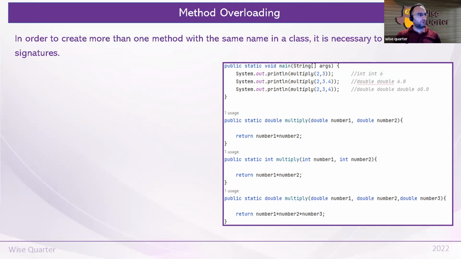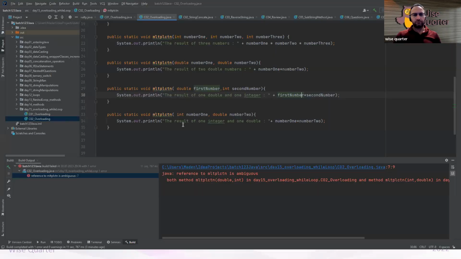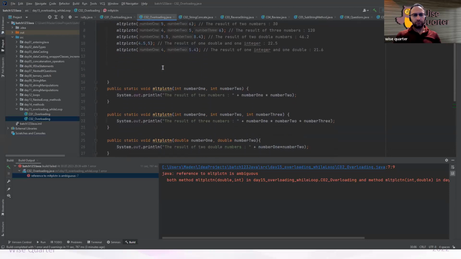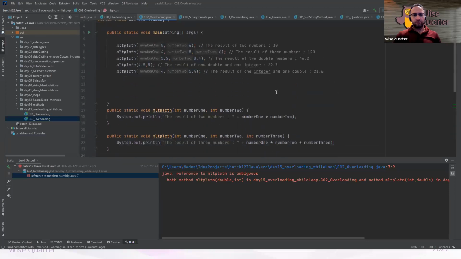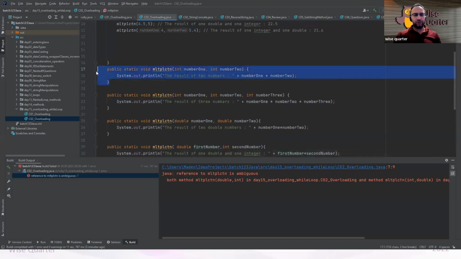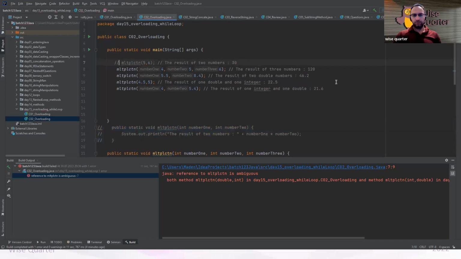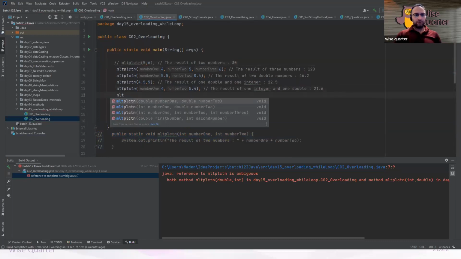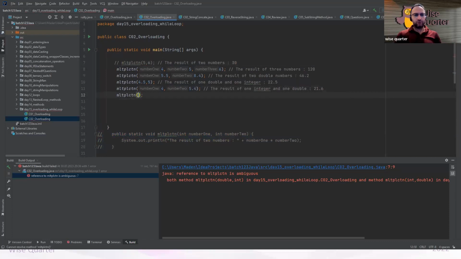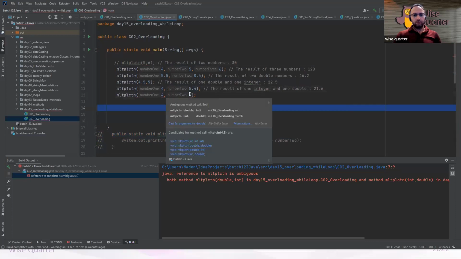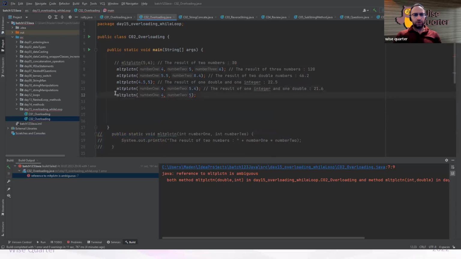So it should work. Let me check something before everything. I will cancel this integer, and I will try something. Multiplication, it doesn't matter which one I choose. 5 and 4. Okay, did not work.